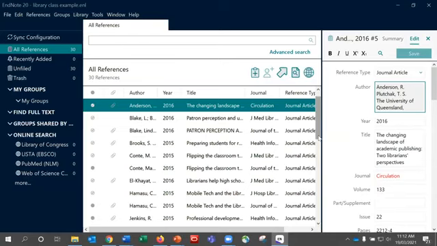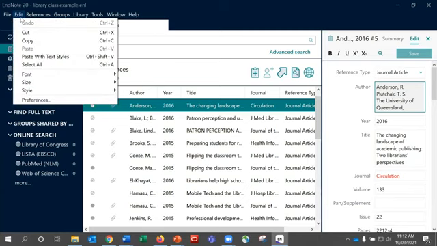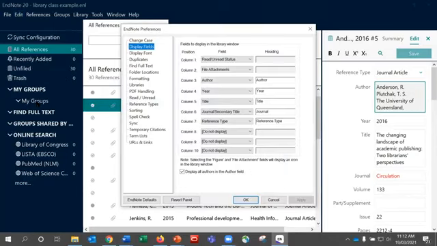Firstly, we're going to have a look at some of the preferences in EndNote that you may find useful. These preferences will affect all libraries that you use. In Windows, it's available through the Edit menu. If you are using a Mac, it's under the EndNote 20 menu. There are a range of preferences that you can set. We are going to look at a few of them.